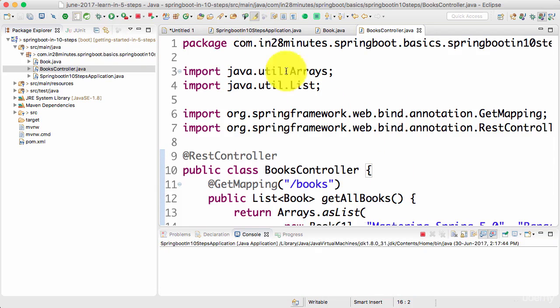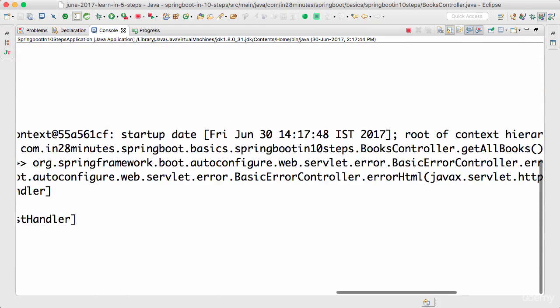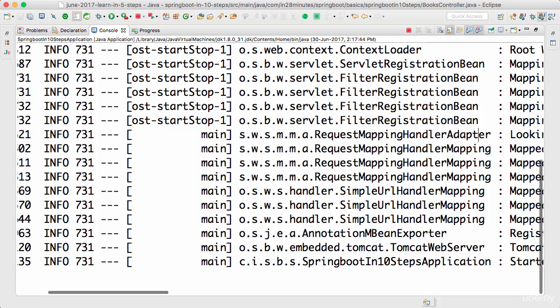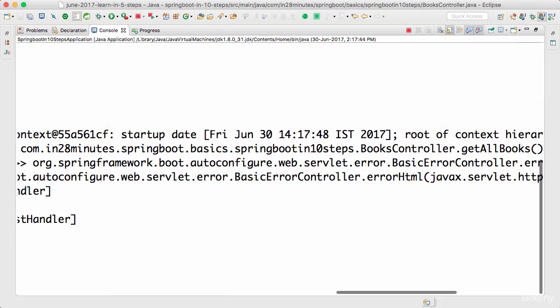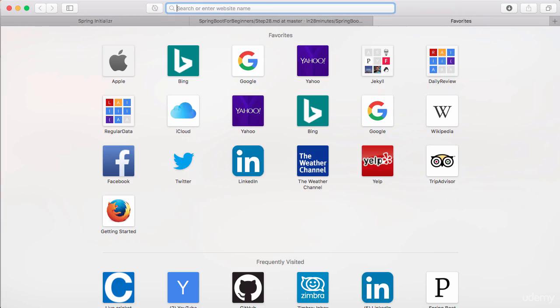I'm running it as a Java application, the Spring Boot in 10 steps application. The server has started up, and in the log, you can see that our mapping has also been picked up directly. So you would see that the /books GET method is mapped onto the method which we wrote, getAllBooks. So let's see what would happen when I execute the request.